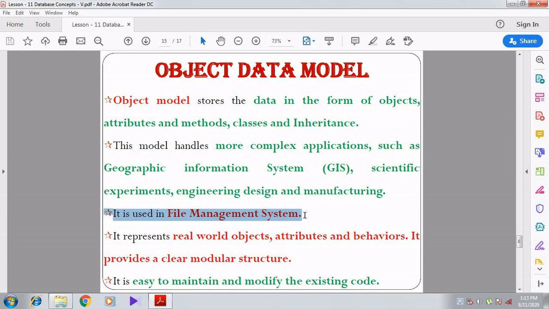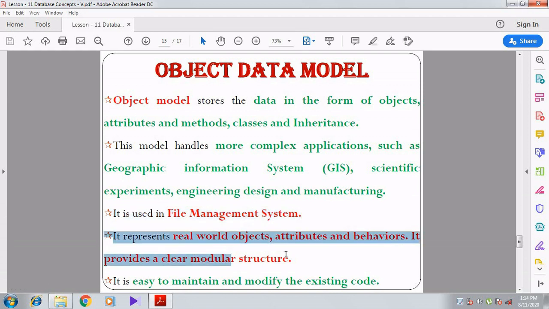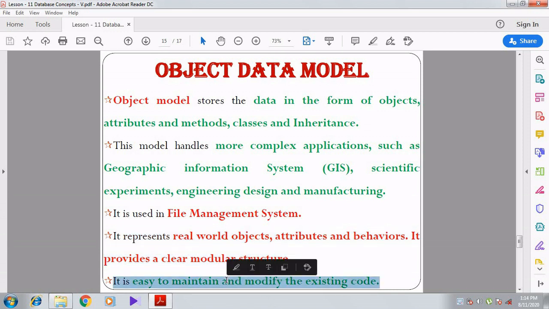So then this particular model is used in file management system. It is used in the file management system, and then it represents real world objects, attributes and behaviors, and provides a clear modular structure. So as we say, these are used to handle the more complex applications. So it is also used to represent the real world objects, and then its behavior, attributes, and it is giving a clear and crisp structure of that particular model. So we can easily maintain and then we can easily modify. So all these processes are very easy in this particular data model.